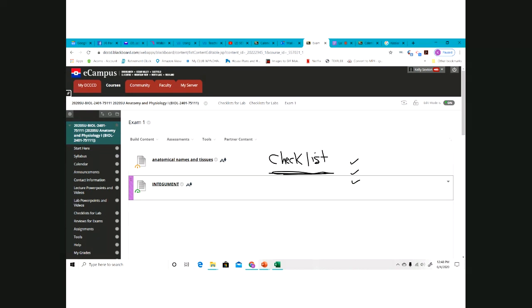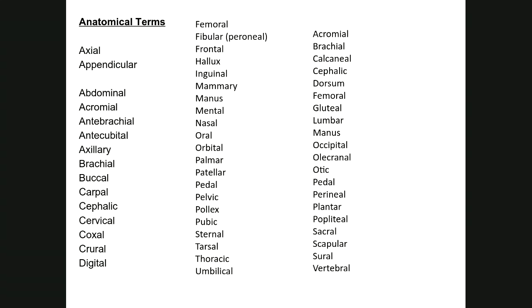And so if you look at this first one, this is what we're going to cover today. It's going to look something like this. And so look, here's a bunch of anatomical terms. That's what we're going to be looking at very first. And so these are those anatomical terms. Now these are in alphabetical order. Yours may not, or we may not cover them in alphabetical order. But again, these are the things you're responsible for.